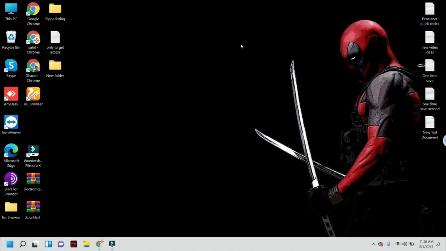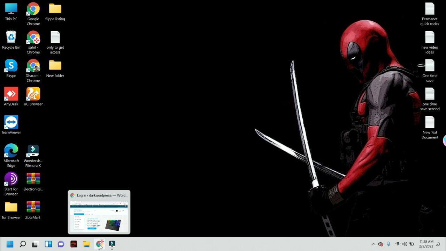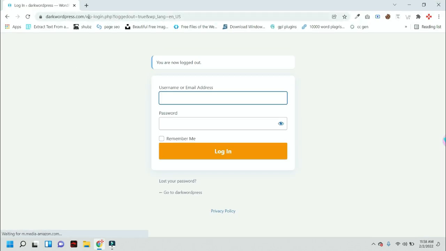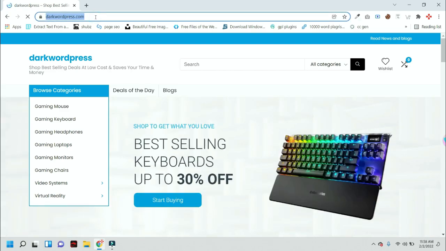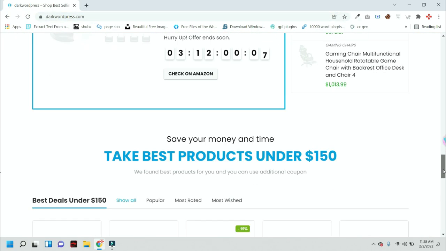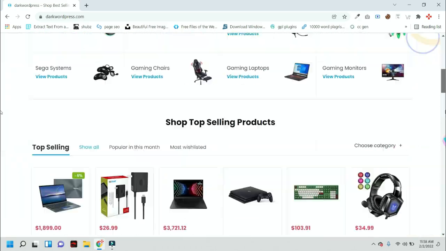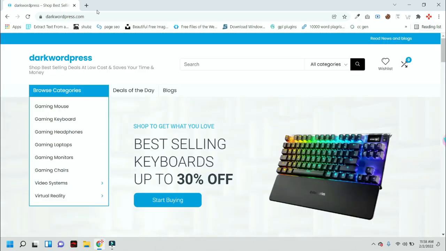Today we will show you how you can edit your home page of your website. So first of all, I will show you how you can edit your home page using Elementor page builder. This is basically a demo website on which I will show you how you can edit your home page and all the parts of this website using Elementor page builder.